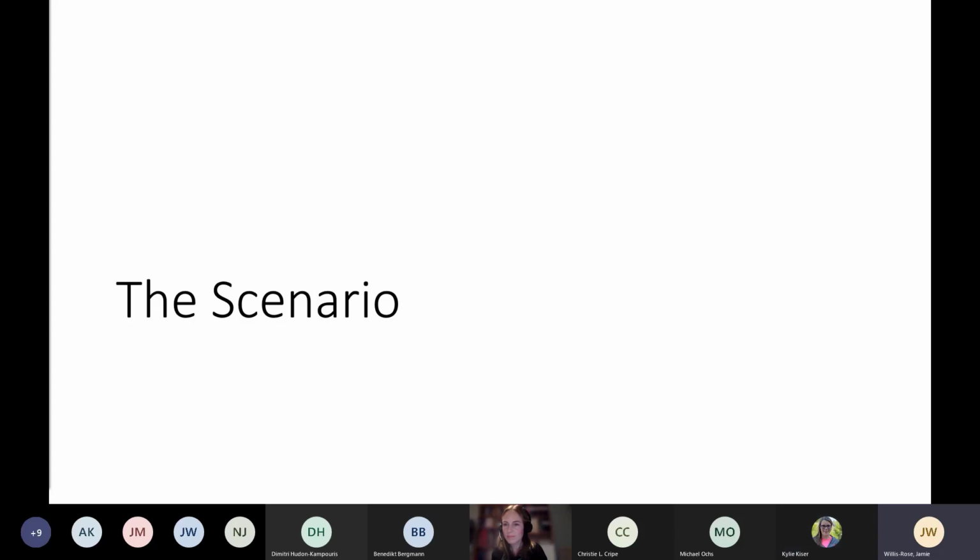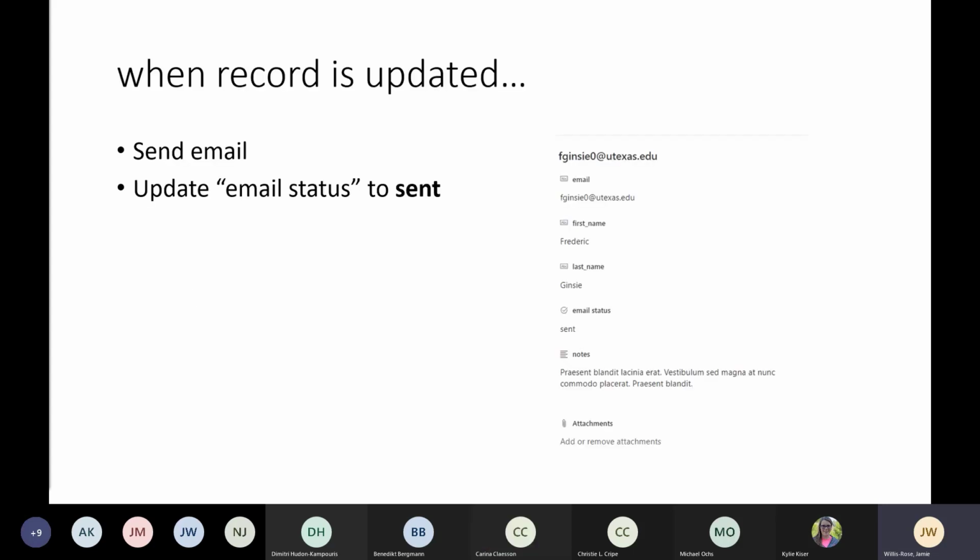Okay, so I'm just doing a quick demo of a scenario that I've run into recently with Power Automate. The basic scenario is that when your record is updated, I want to send an email and update the status in that record saying that that email was sent. So that's sort of like the scenario.